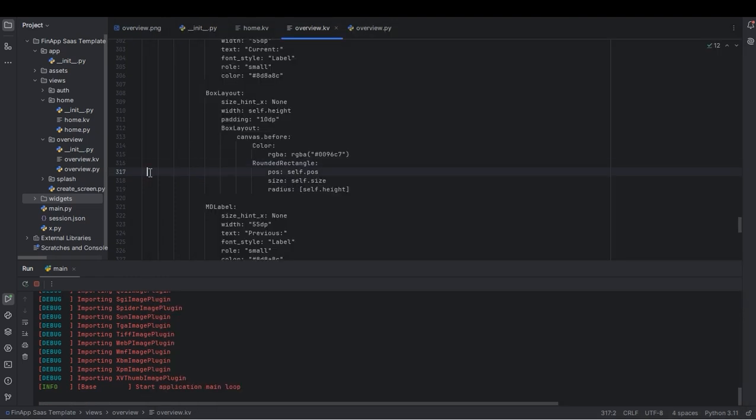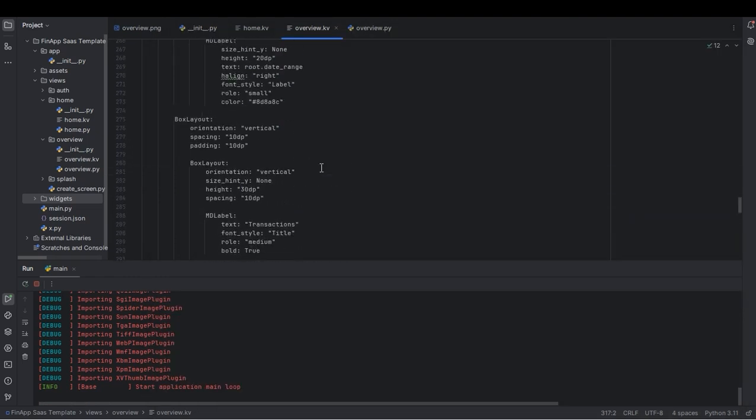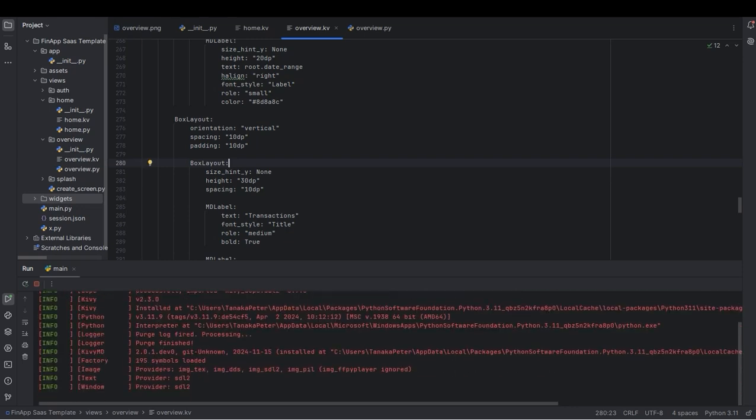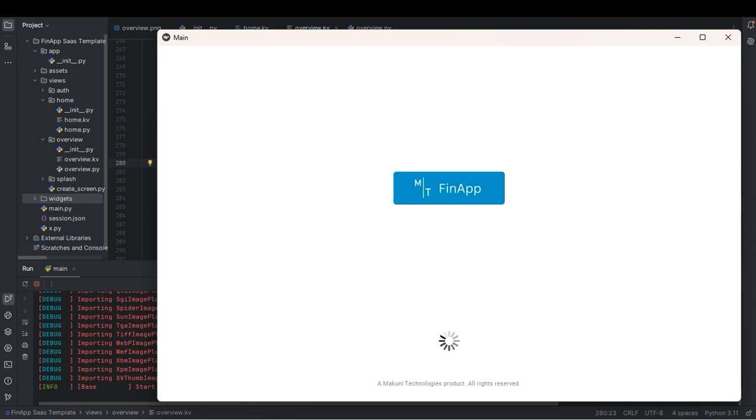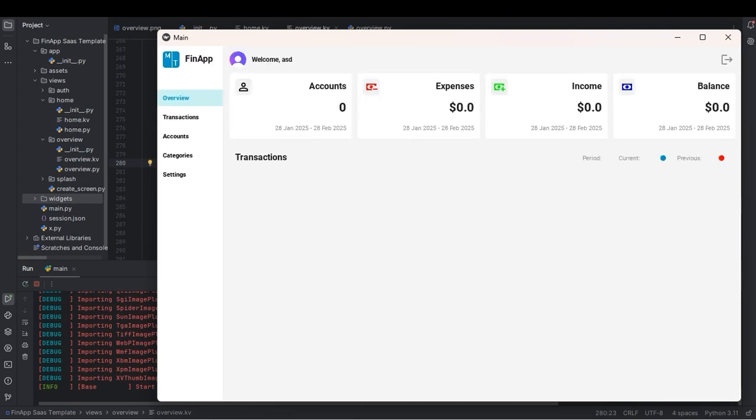Okay, what seems to be the issue now? I need to get rid of this. This should be horizontal. Okay, this is looking okay. So we need to give this background color of white.